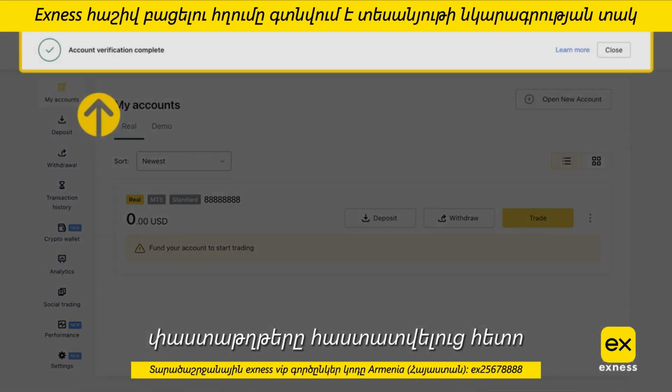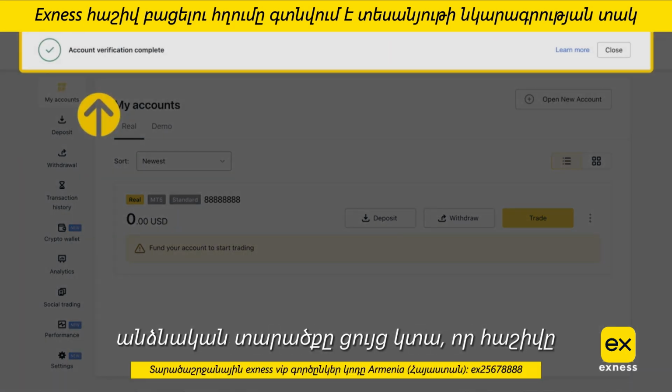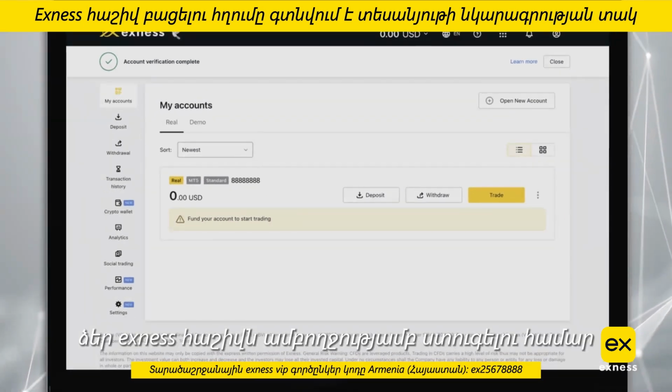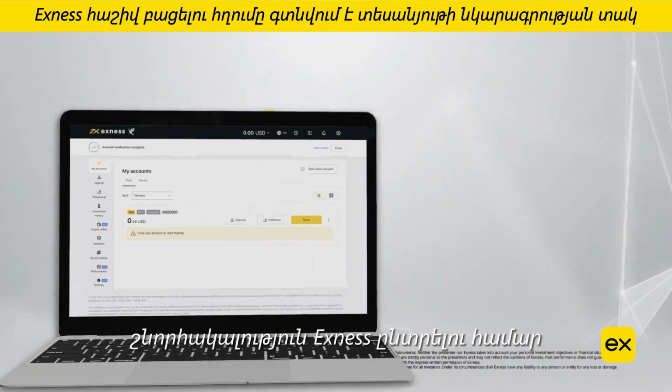Once the documents are approved, the personal area will show that the account is complete. Congratulations, you've followed all the steps to fully verify your Exness account. Thank you for choosing Exness.